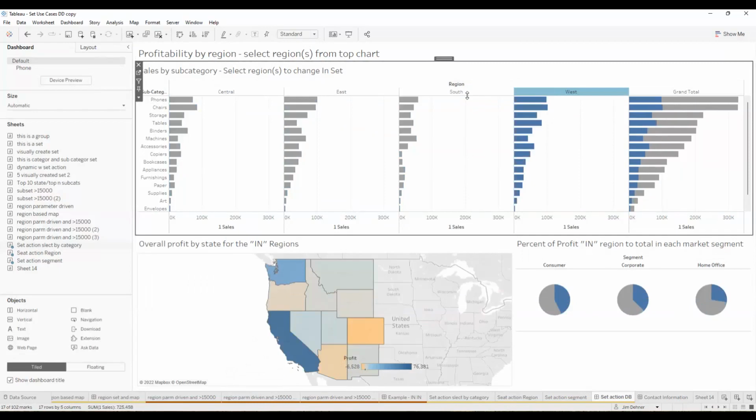And I was kind of surprised when one of the other ambassadors said he didn't use them at all. I use them a lot. Think about this. Whenever you're asking yourself a question, you say, I want to compare these two things. I want to compare what's in this group to what's out of this group. Start thinking about sets as opposed to filters. Sets are very easy to use.